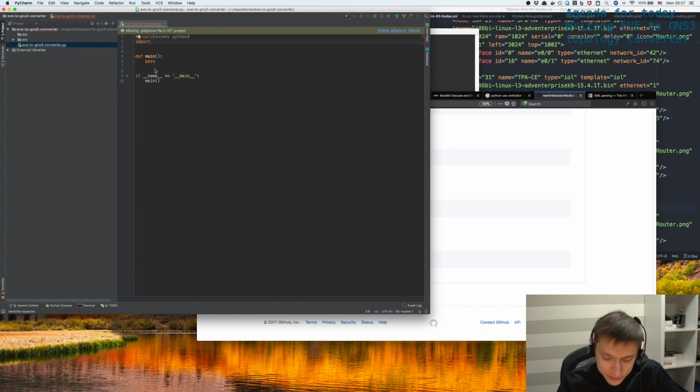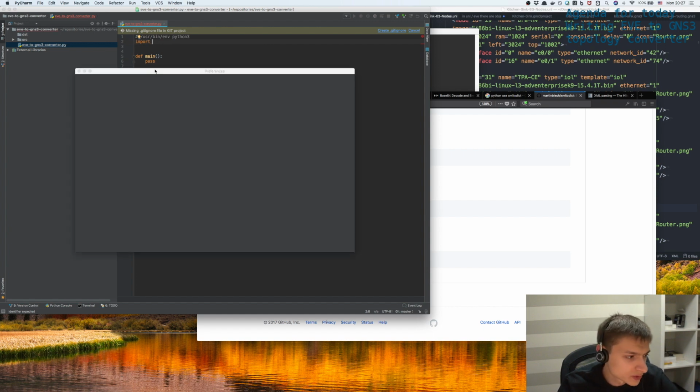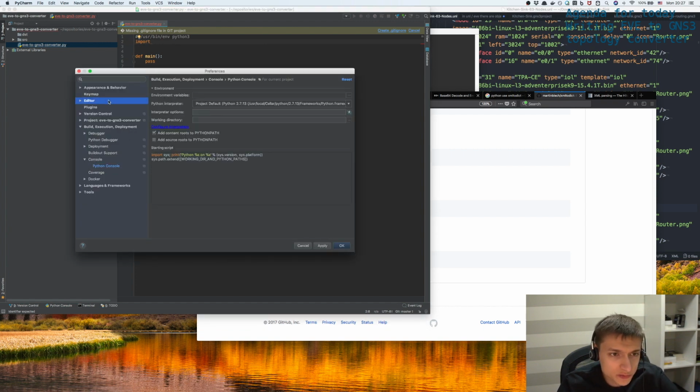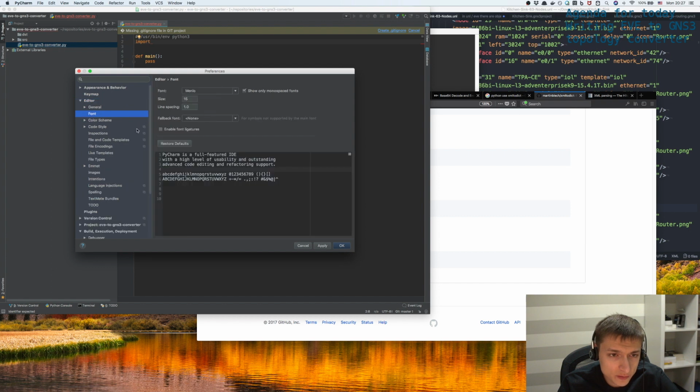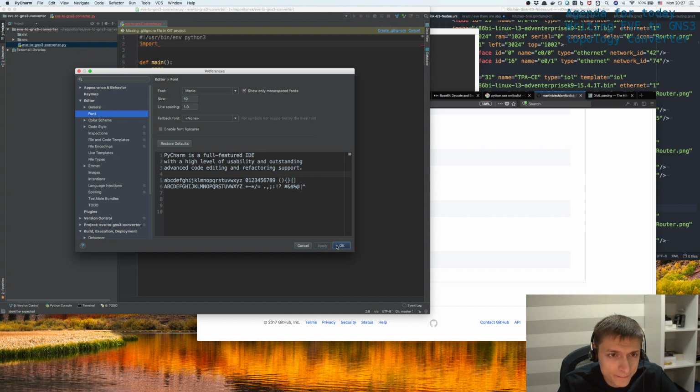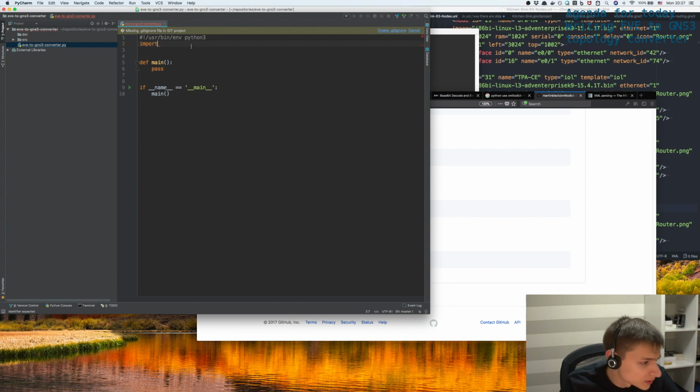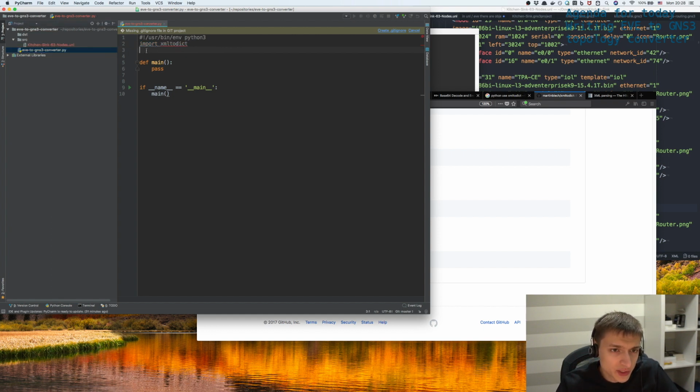And obviously I will also need to make this font bigger. So just give me a second. I have no clue how it's done here. Maybe like 19. 19 should be fine. Okay. Okay, so I need to import xmltodict. Also, I will put just for the test a file.